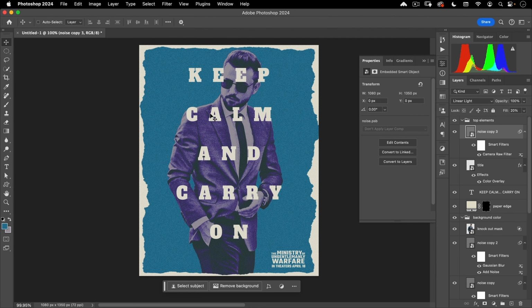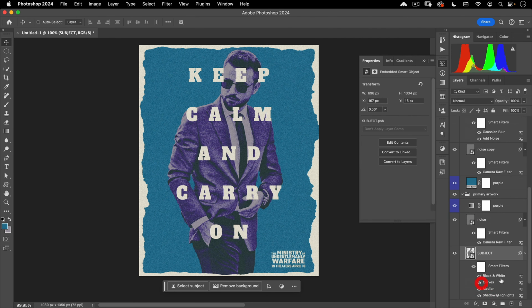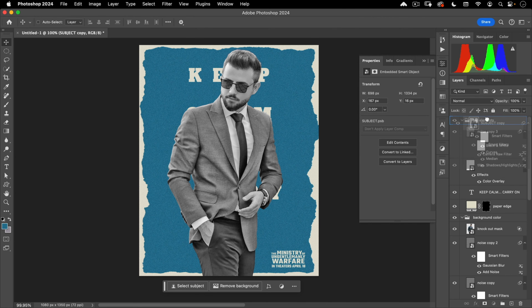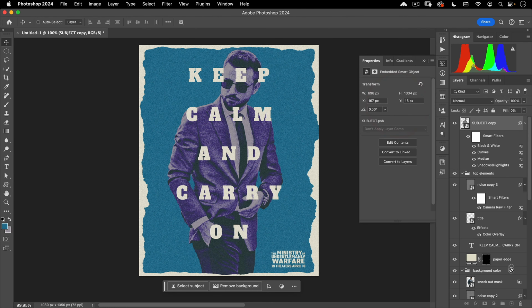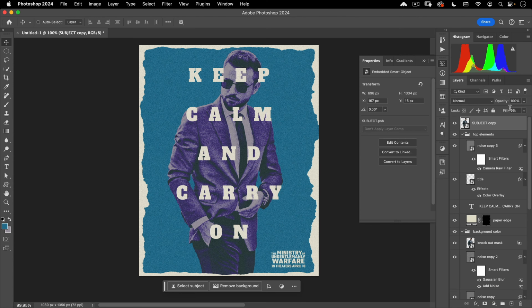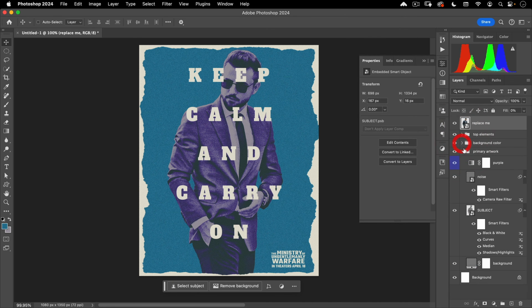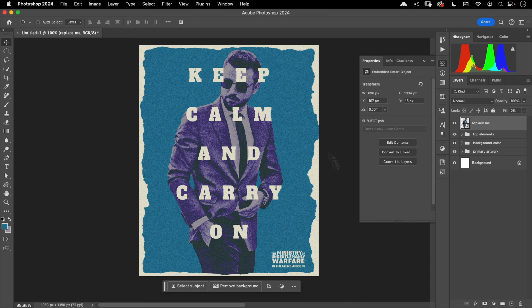So there you have it. We now have our smart object file totally set up. I'm going to do one more thing just to make this even easier, and that's to take my subject here. I'm going to do Command J one more time, and I'm going to drag this to the very top of our layer stack and take all the smart filters, throw those out, and then reduce the fill to 0, and I'm going to call this Replace Me. And then we can collapse all these, and now let's take a look at our smart object in play.